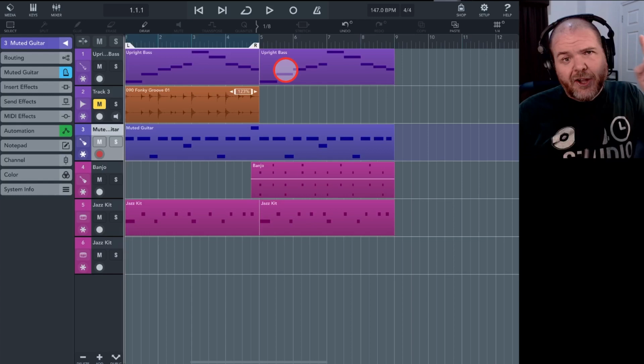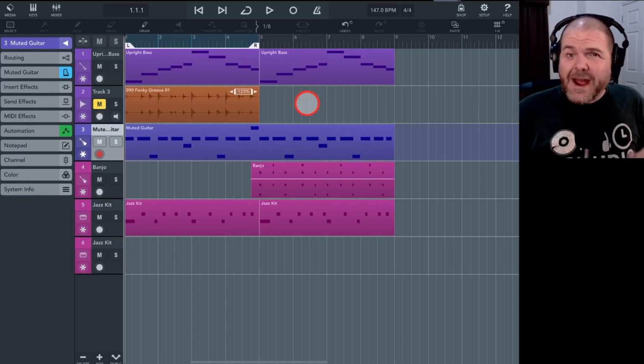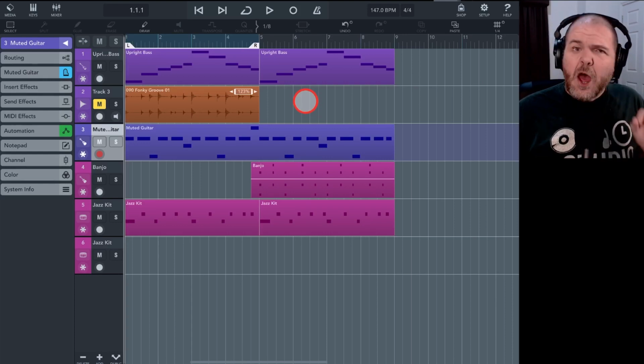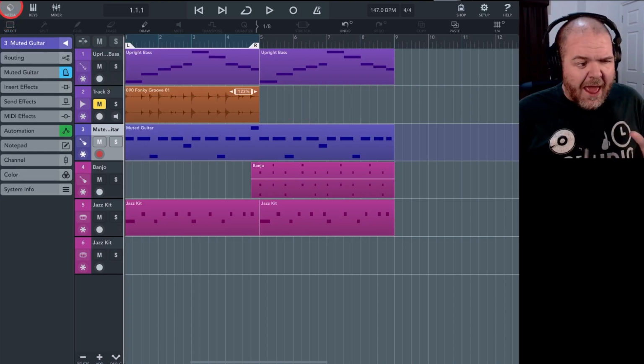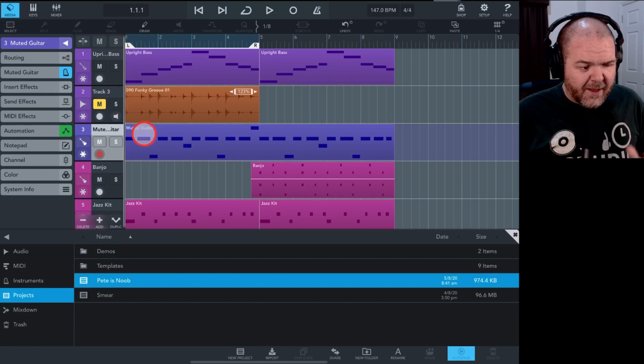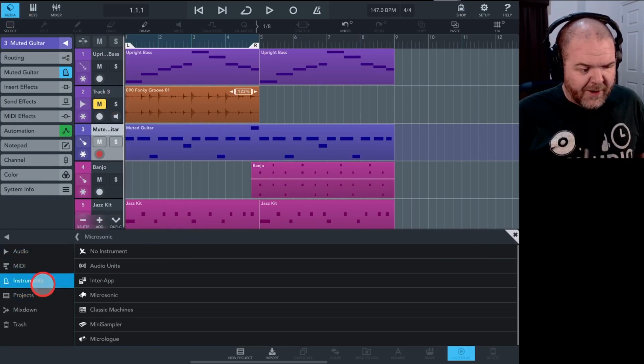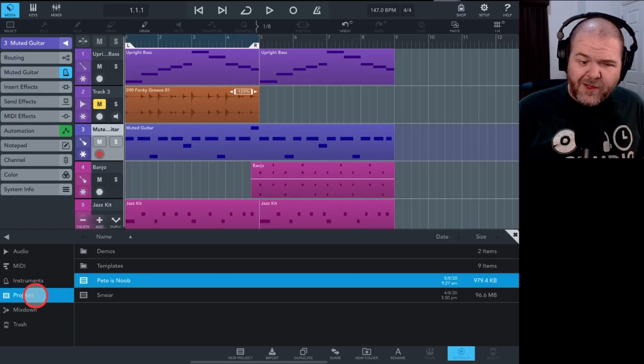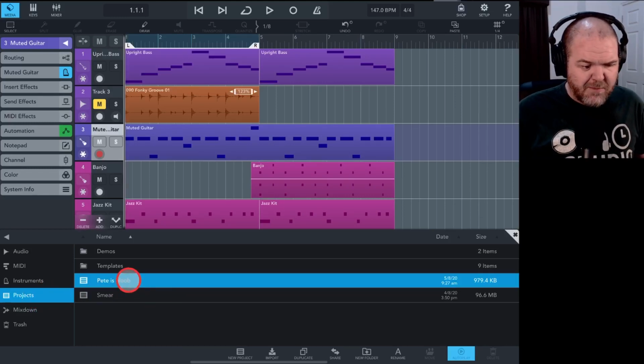But let's move on to our next section, which is file management. And I've only got one tip on this because I haven't played around a lot with it, but it's a very cool one. So our media browser here, it's probably not what it's called, but this is where all of our MIDI, all of our audio, our instruments, our projects are all stored. Anything file related is stored here. So here's my project, Pete is Noob, because I am.